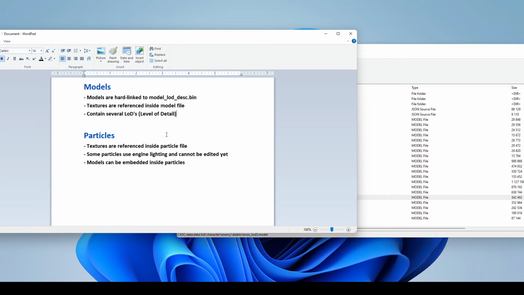And then moving on to particles now, very similarly to models, the textures are referenced inside the particle itself. This can become more important because there are several particles that can share the same texture, where unlike monsters, which all have their own texture, you might find that a firebolt and, I don't know, blaze use the same kind of fire texture to give them that fire color.